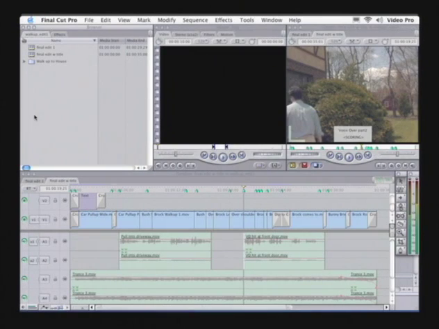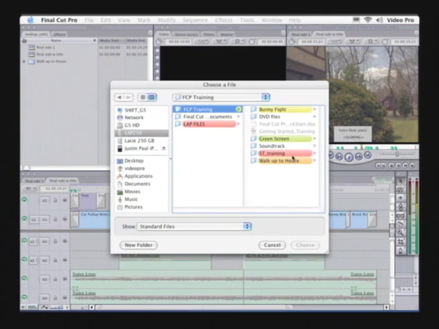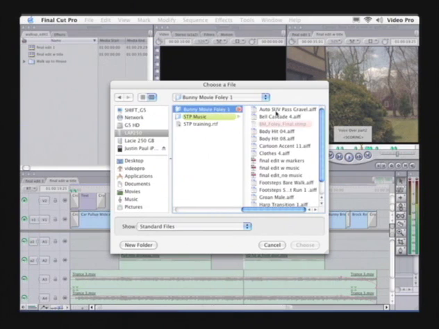We're back inside of Final Cut Pro, and now I'm ready to import back in my Final Soundscape. I'm going to right-click in the browser window, and I'm going to go to Import File. And I want to choose the LAP250. Let's go to the Final Cut Pro training folder, soundtrack training, Bunny movie folder, and let's bring in the final file. And here we go.